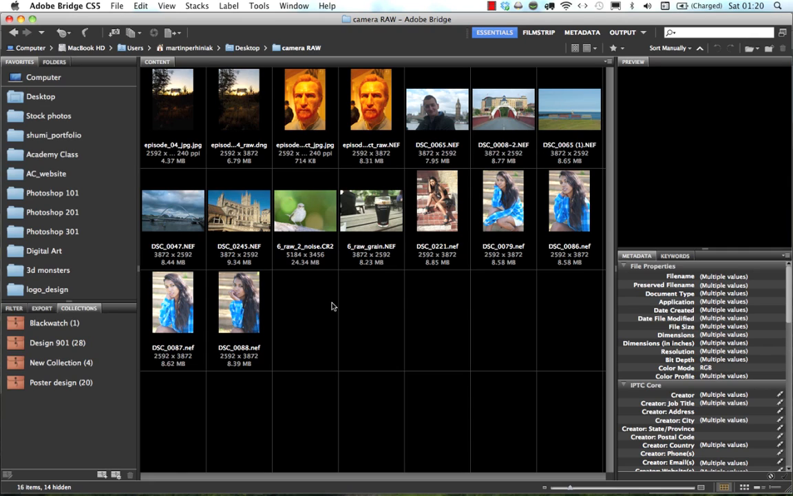In this tutorial, I'm going to show you the advantages of Camera Raw editing and most of the useful options that you have in the Adobe Camera Raw engine.